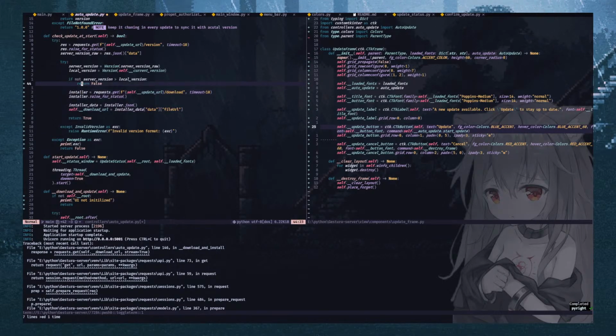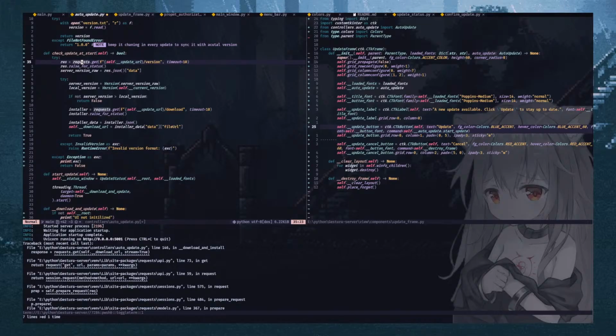Okay, let's check the flow again. So I'm making an API request, getting the version. I'm getting the board version, checking if server version is not greater than the local version. I'm returning false.